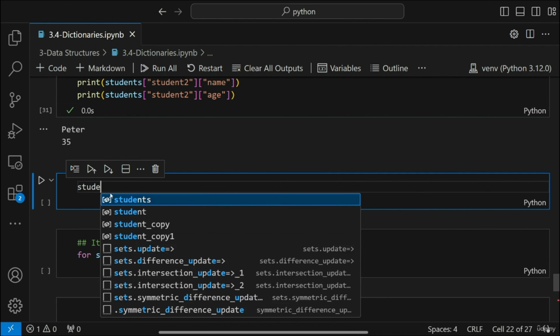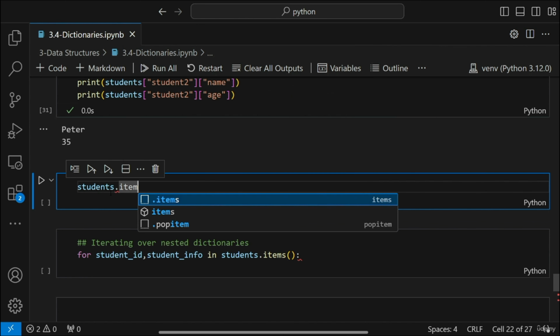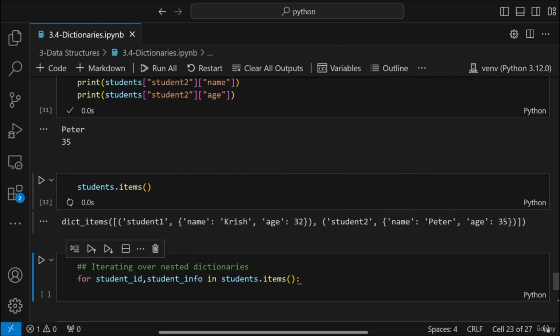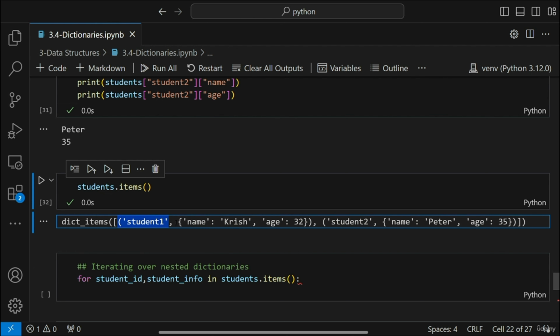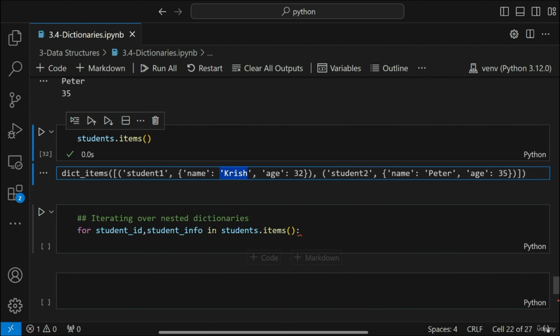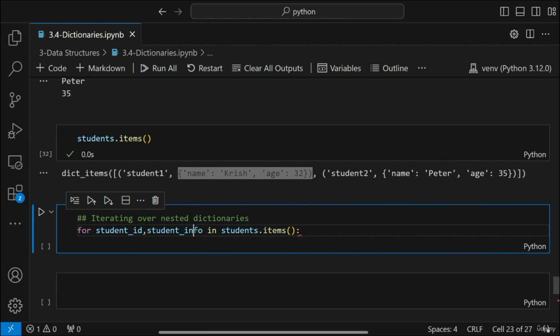What will students.items give me? It will give me the dictionary in key value pairs. Like student1 will be one key and this will be an entire value. Inside this can be a key and this can be a value, but it will be giving you in this particular format. Now, if I iterate over this nested dictionary, this I will consider as my ID and this I'll consider as my value. So that is the reason I've written student_id and student_info. This can be a temporary variable.